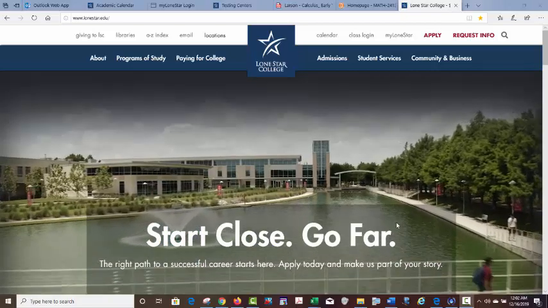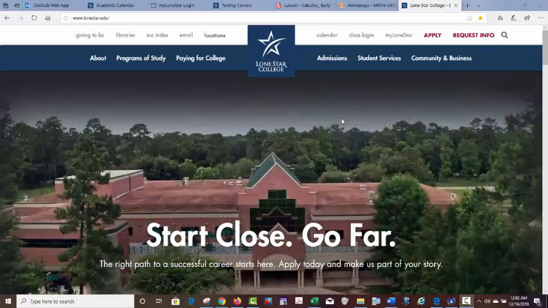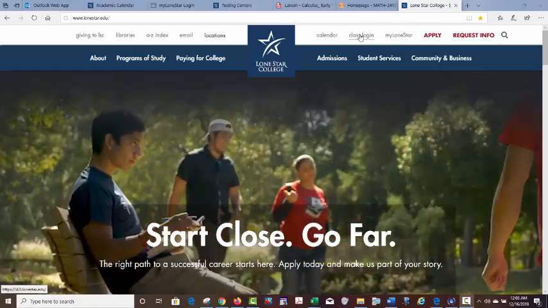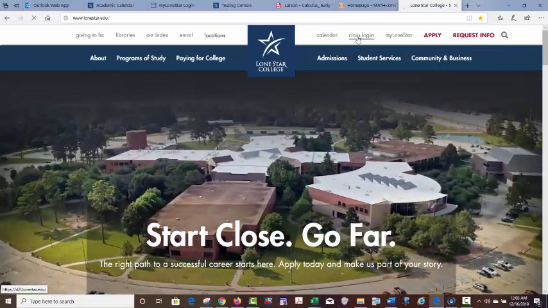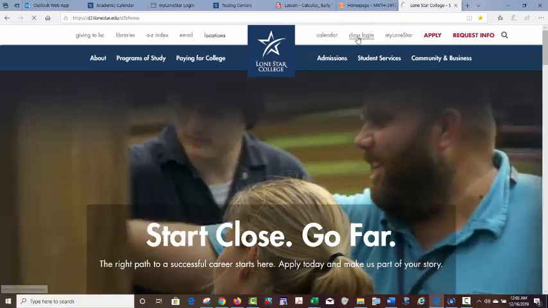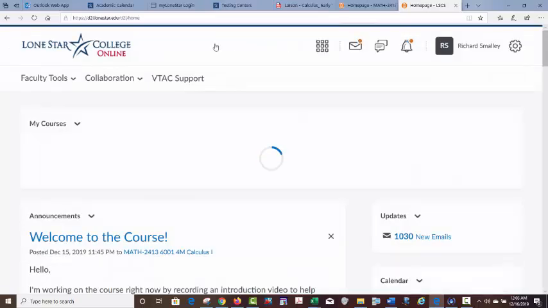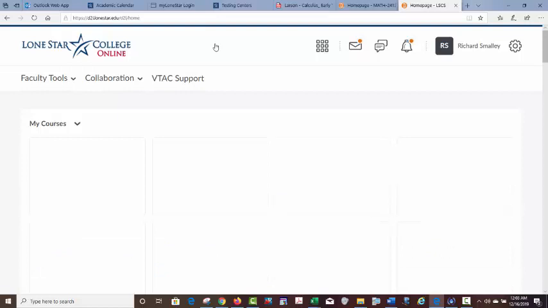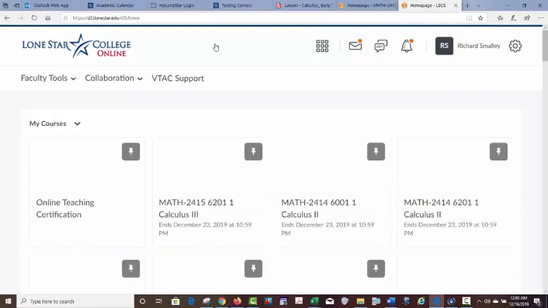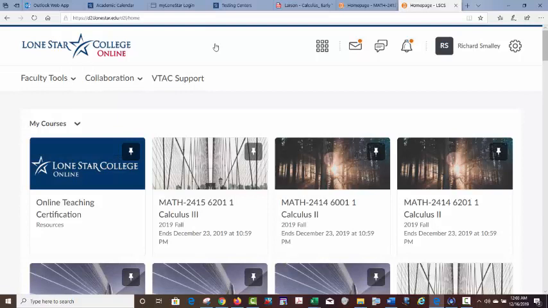Anyway, first thing I'll show you, I'm just here at the Lone Star College homepage, and from here you can go to class login. I already have the page open, so I'll skip the login step, but there's a little button that says secure login, or one right below it in case secure login doesn't work. Kind of a backdoor path. Anyway, you get into D2L, you find the course.